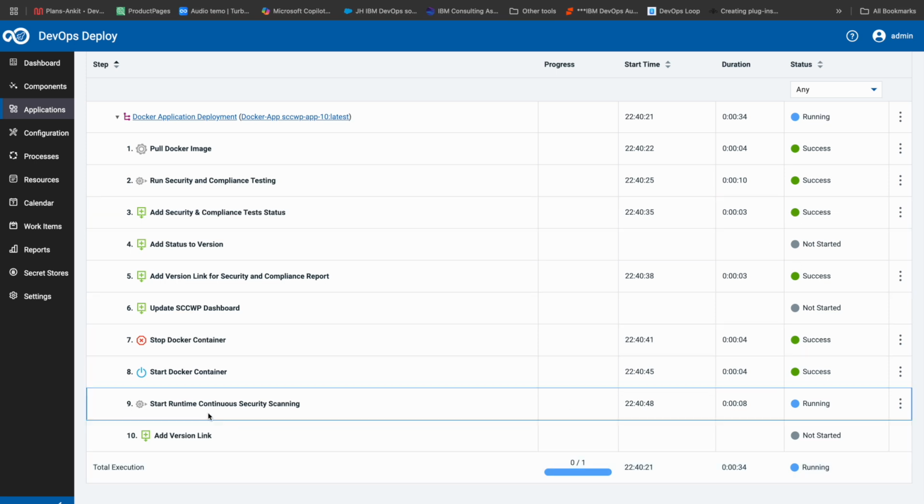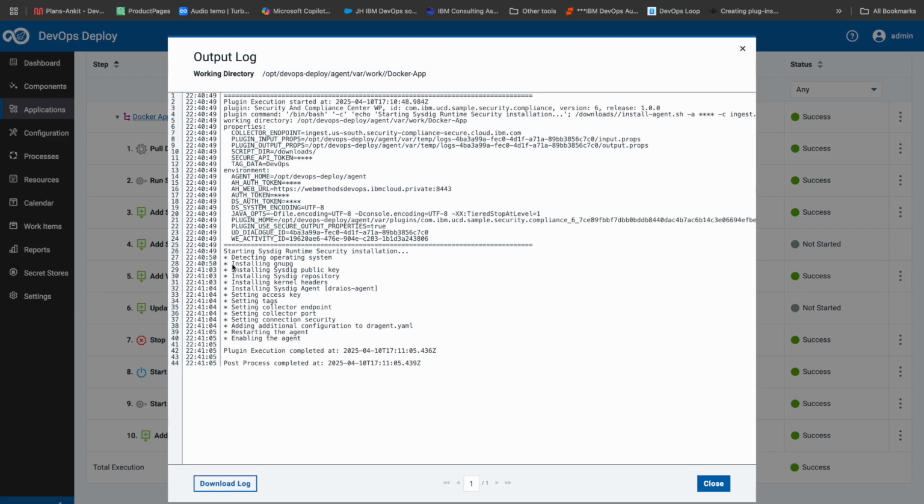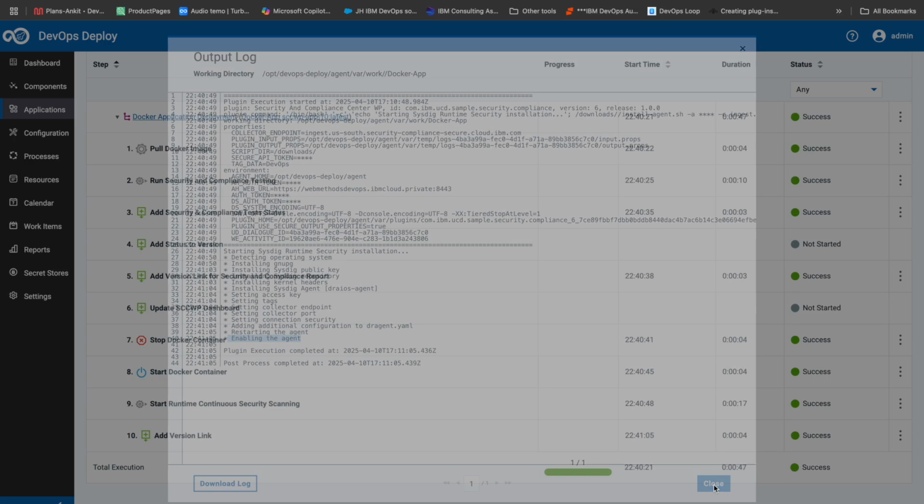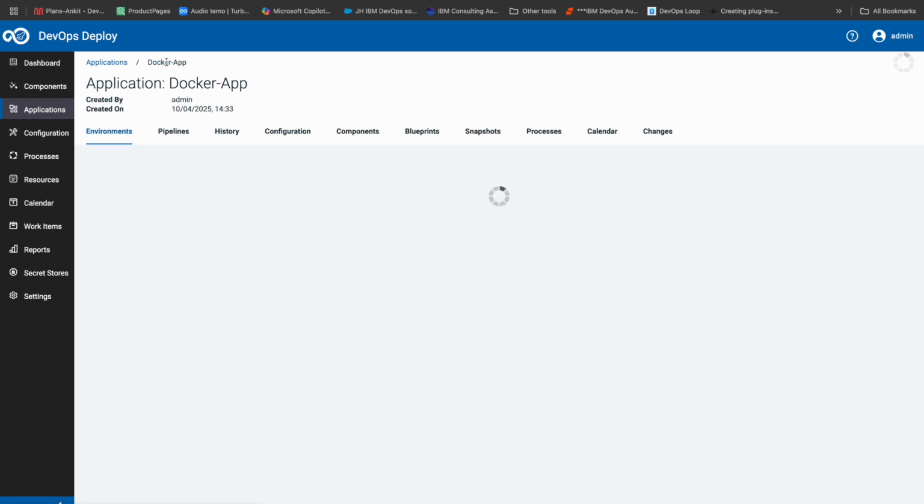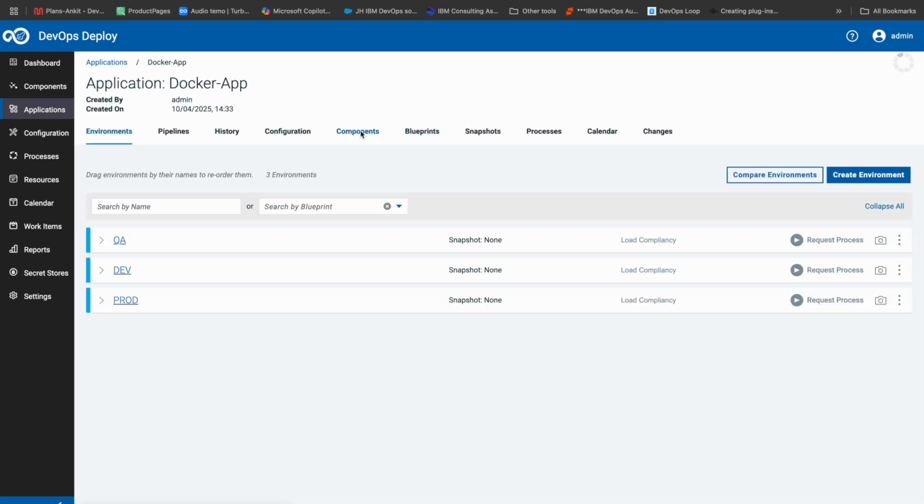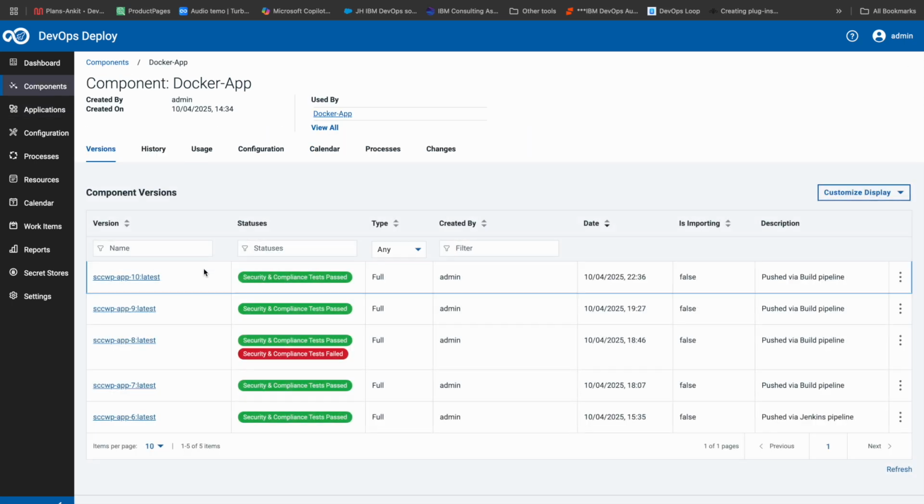Since the deployment has succeeded, runtime security scanning has been triggered, and that automatically initiates the continuous security and vulnerability checks for the running containers. Here's the log that shows that the agent is now running. Heading back to our component, you can see the status update, which says security and compliance tests passed.